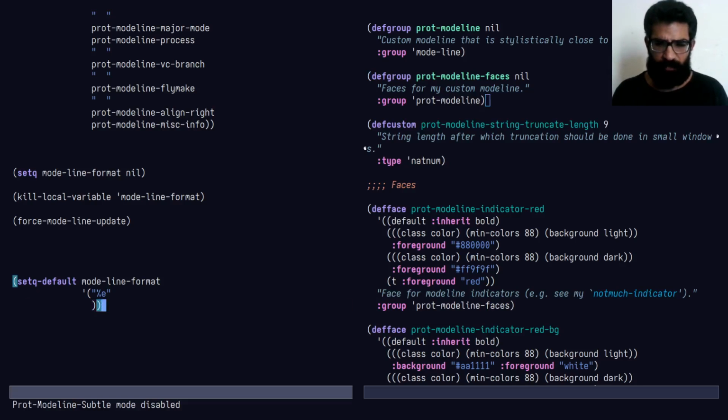Let me also disable, by the way, the mode that makes the mode line subtle. So now we have the default colors of the modus-vivendi-tinted theme, the default style of the mode lines. Okay, so now I have two mode lines that are empty. They both have the default value.